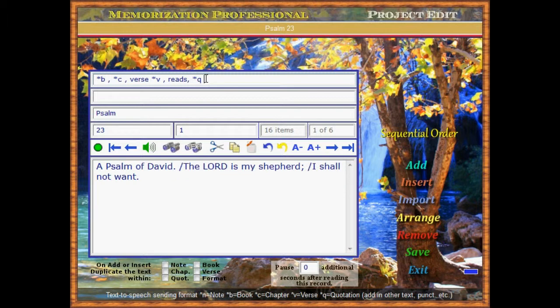If you decipher the format here on this line, it will read like this. Psalm 23, verse 1 reads, "A Psalm of David, the Lord is my shepherd, I shall not want." So with this field you can make the record read any way that you like. The second field is for a note. You can also place text here that the sending format can use in the reading by using the letter N preceded with an asterisk. The third field is for the book name.